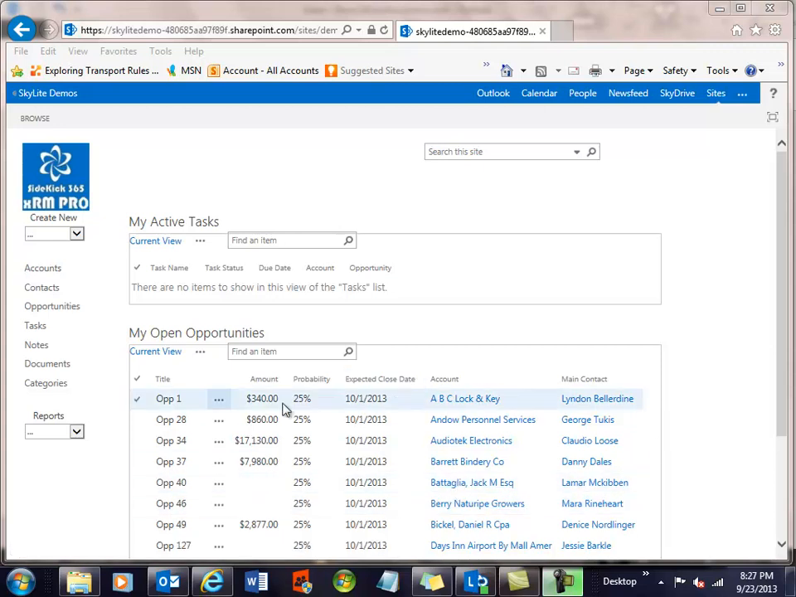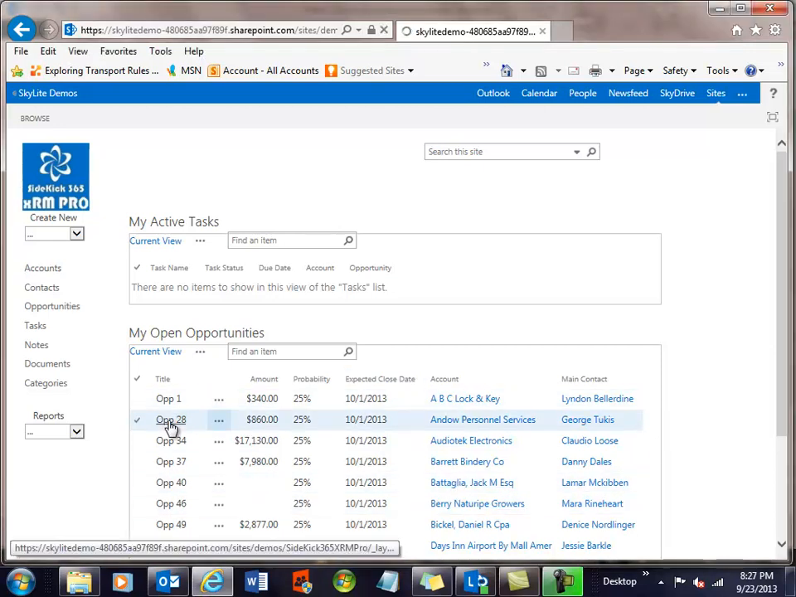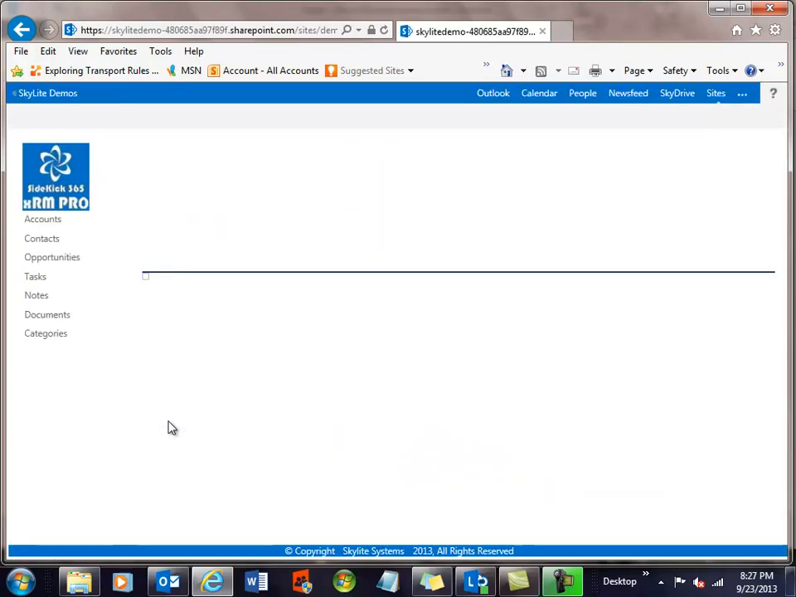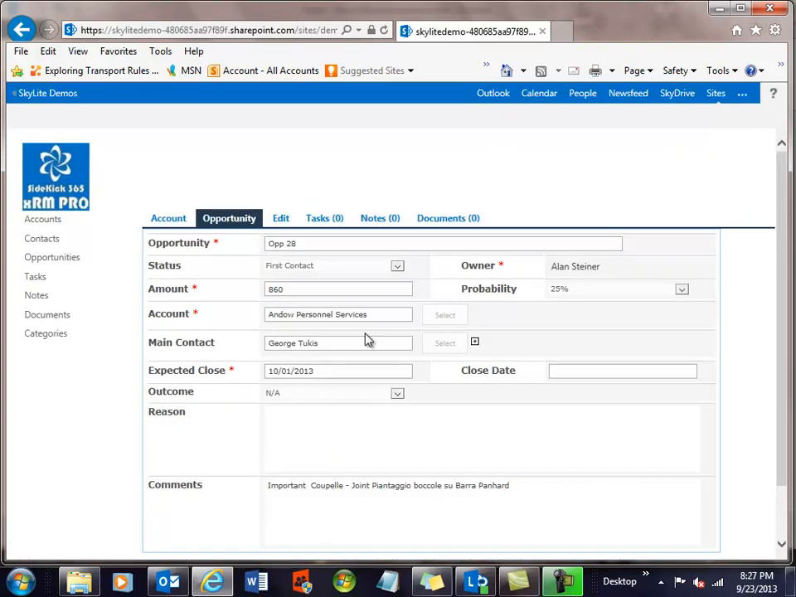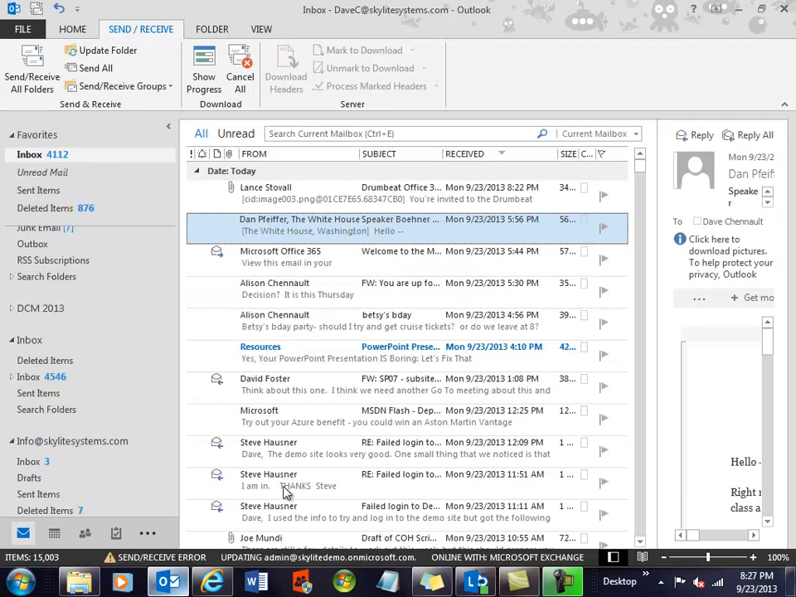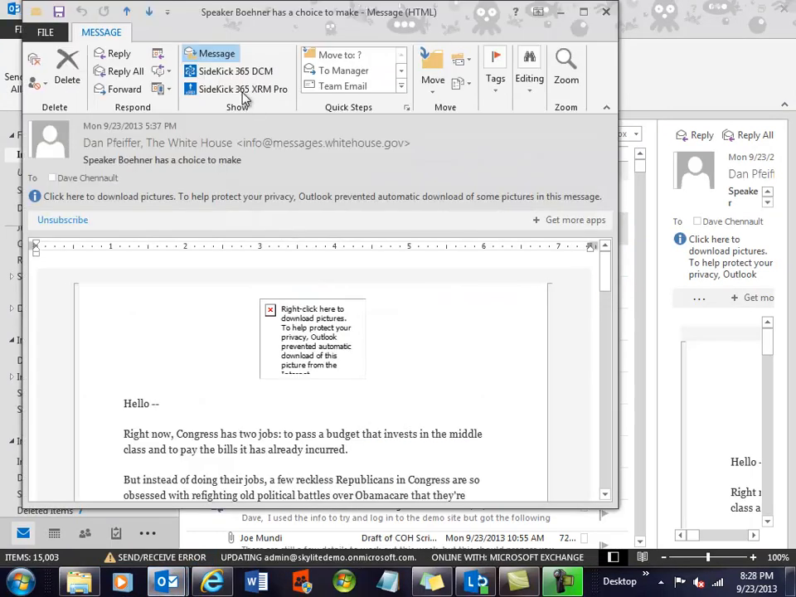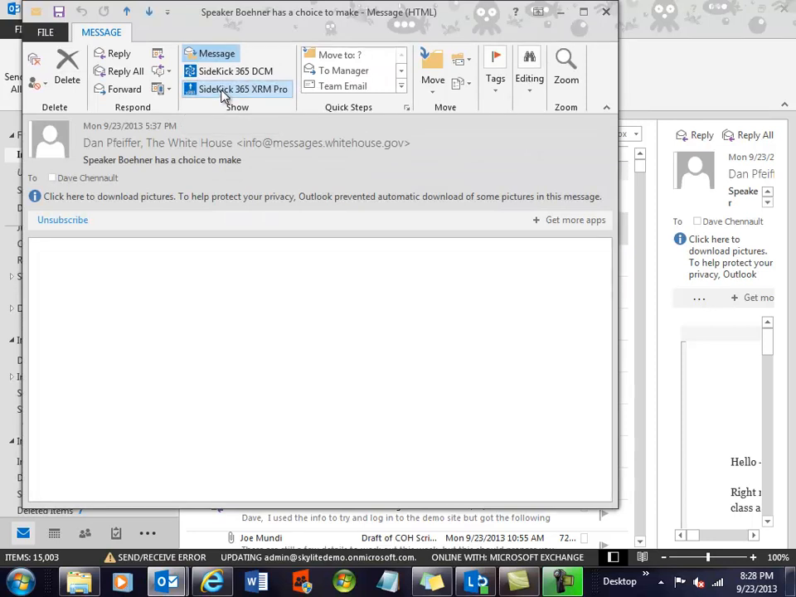XRM Pro. In this case, if we take a look here at opportunity 28 for Andal Personnel Services, I'll open that up, and what you'll see is there are no documents currently associated with this opportunity. Now let's go back into Outlook, and I'll go into this email from Dan Pfeiffer at the White House, and I want to save this email into that opportunity 28 from Andal. So here's how to do it.